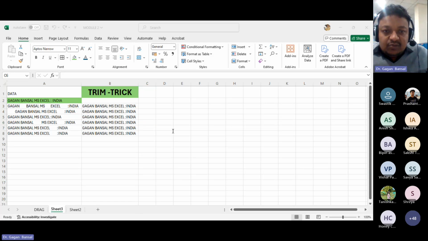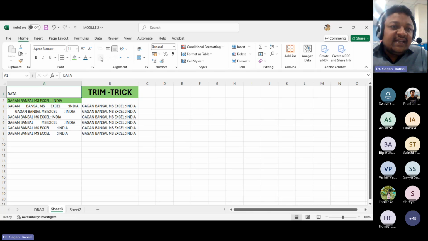I'll just see your modules. Okay, merging and unmerging, cell alignment. What is cell alignment? For example, this is your cell alignment. Suppose you have any data like this. If you want it at the left, it is at the left. If you want it at the right, it will go to the right. If you want it in the middle, it will go in the middle. Then in height, here it is, if you want it at the bottom.